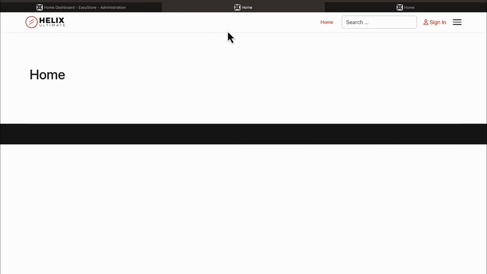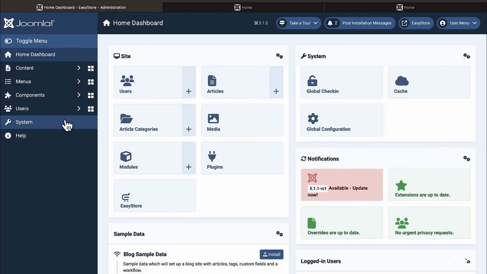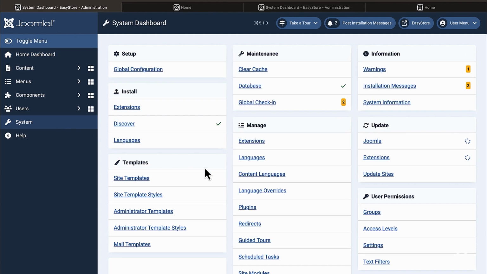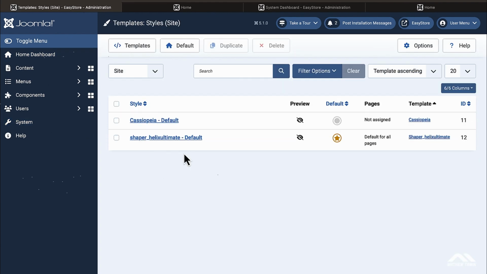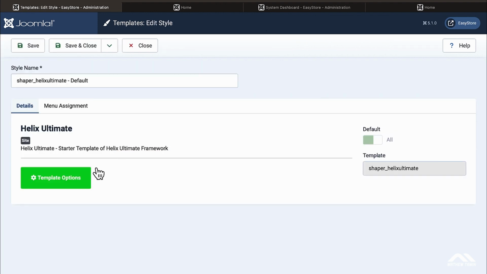So the first thing I want to do is work on this header, right? We want to get a nice, simple menu going that we can add the links we want to. So let's do that. Let's go over to the back end. There's two ways to do this. The first way is, let me just open a new tab, you go to System, then Site Template Styles, and then you choose the Shaper Ultimate, which is the default template we're using, and then you click on Template Options.